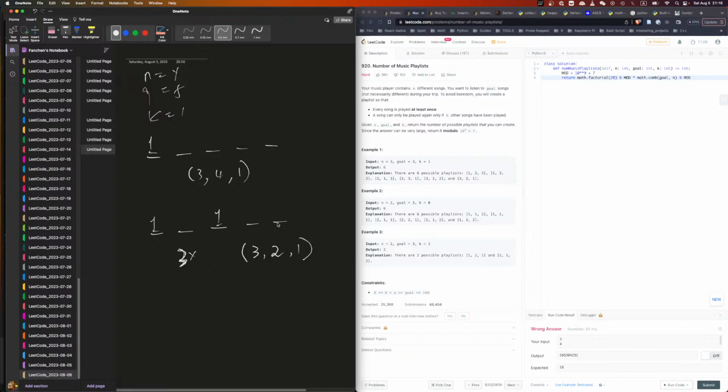Now 3, 2, 1 is interesting. No, we cannot allow repeat, because this is a different one. So no more repeats. Actually, this is no more because I did repeat already. So that's actually 3 factorial.